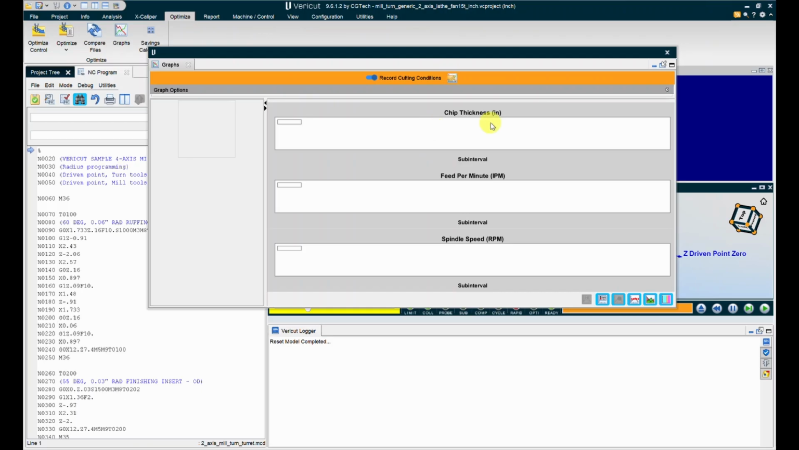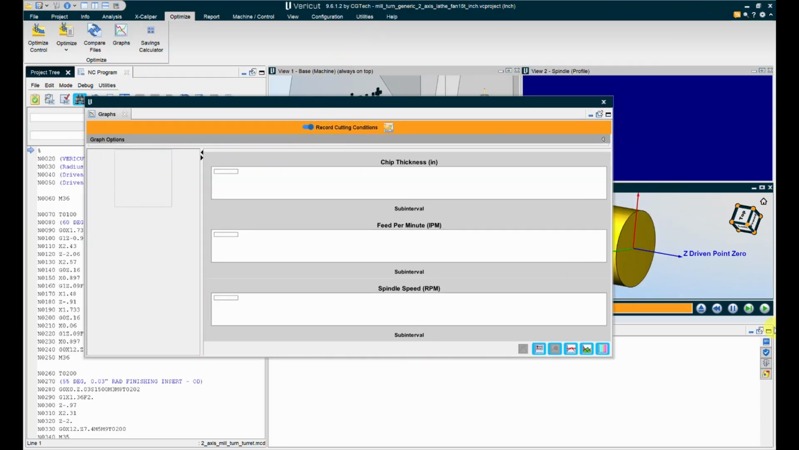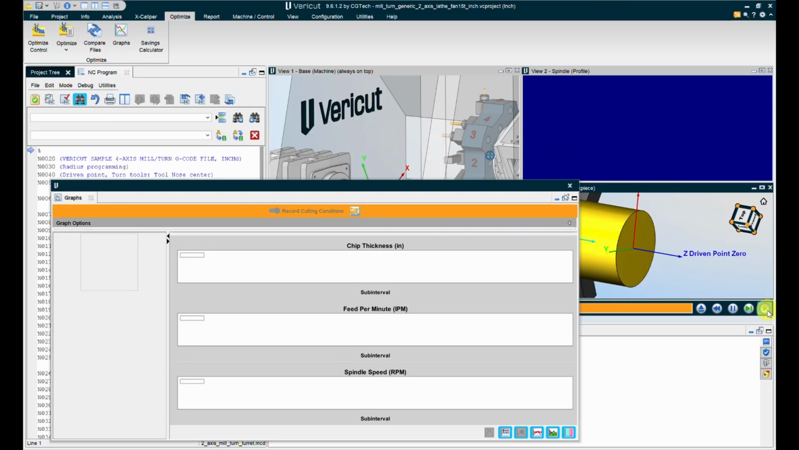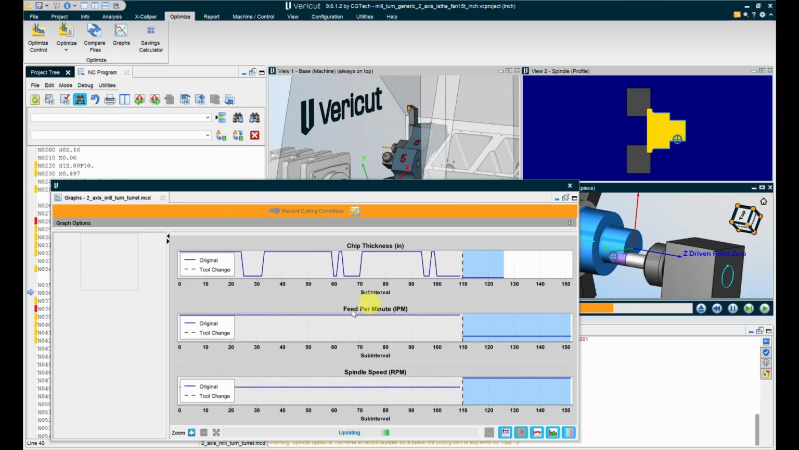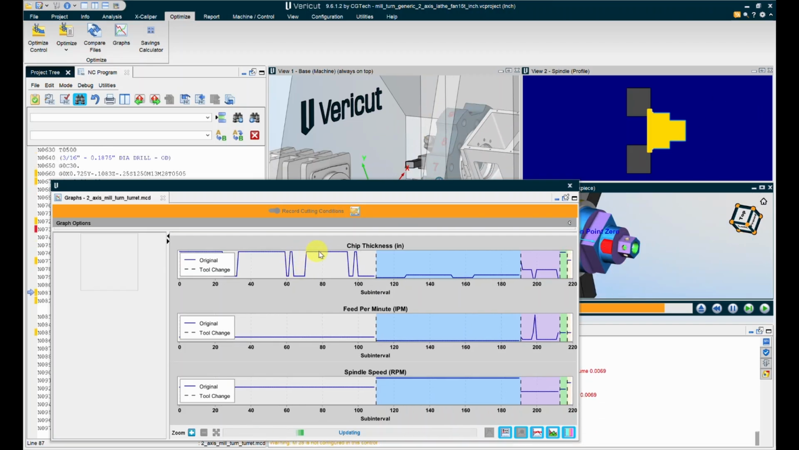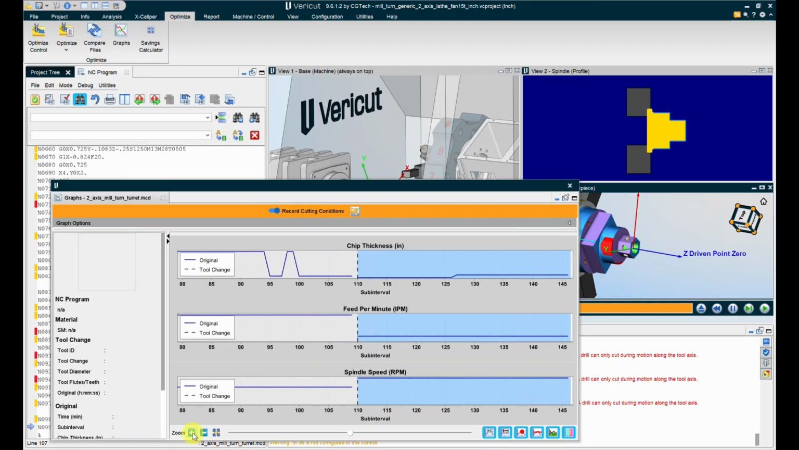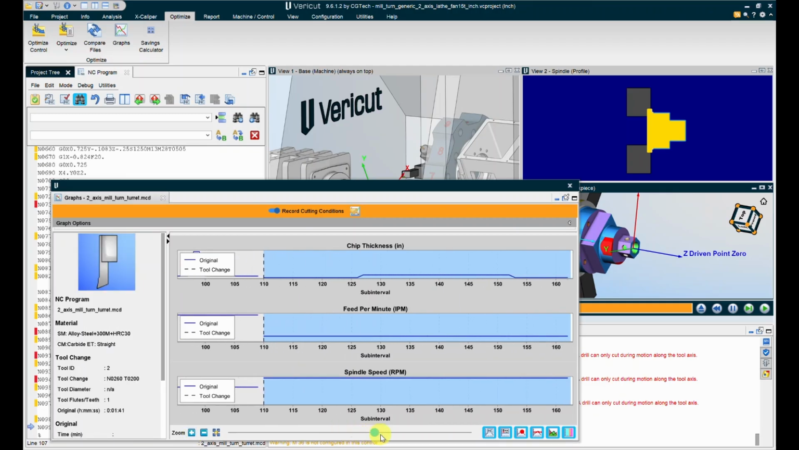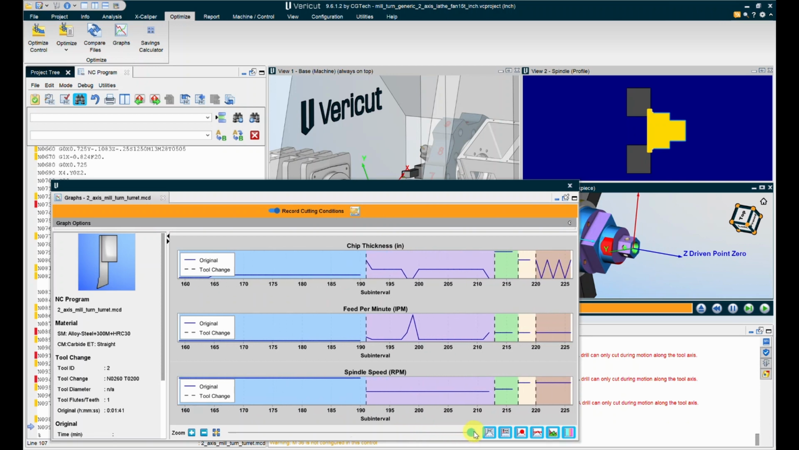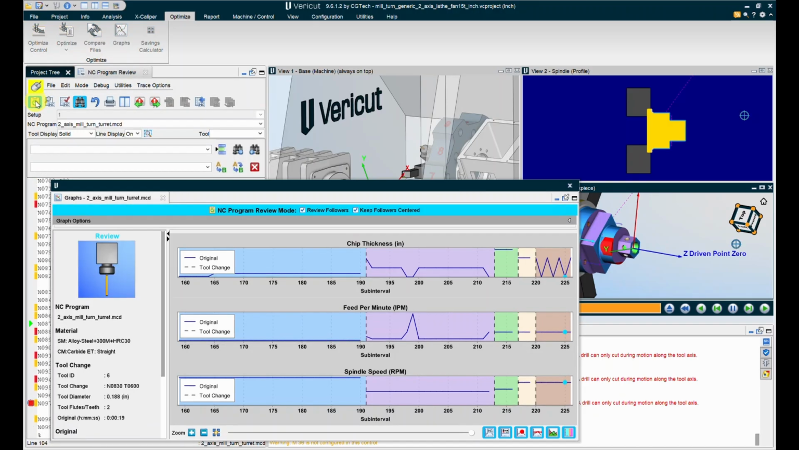Here I'm looking at chip thickness, feet per minute, and spindle speed. At this point, I'm going to run through that simulation, and you can see what that actual chip thickness is on all these tools. Let's zoom up here and take a look at one of these other locations. I got this chip thickness really high up here. So I'm going to turn on my reviewer and select that.